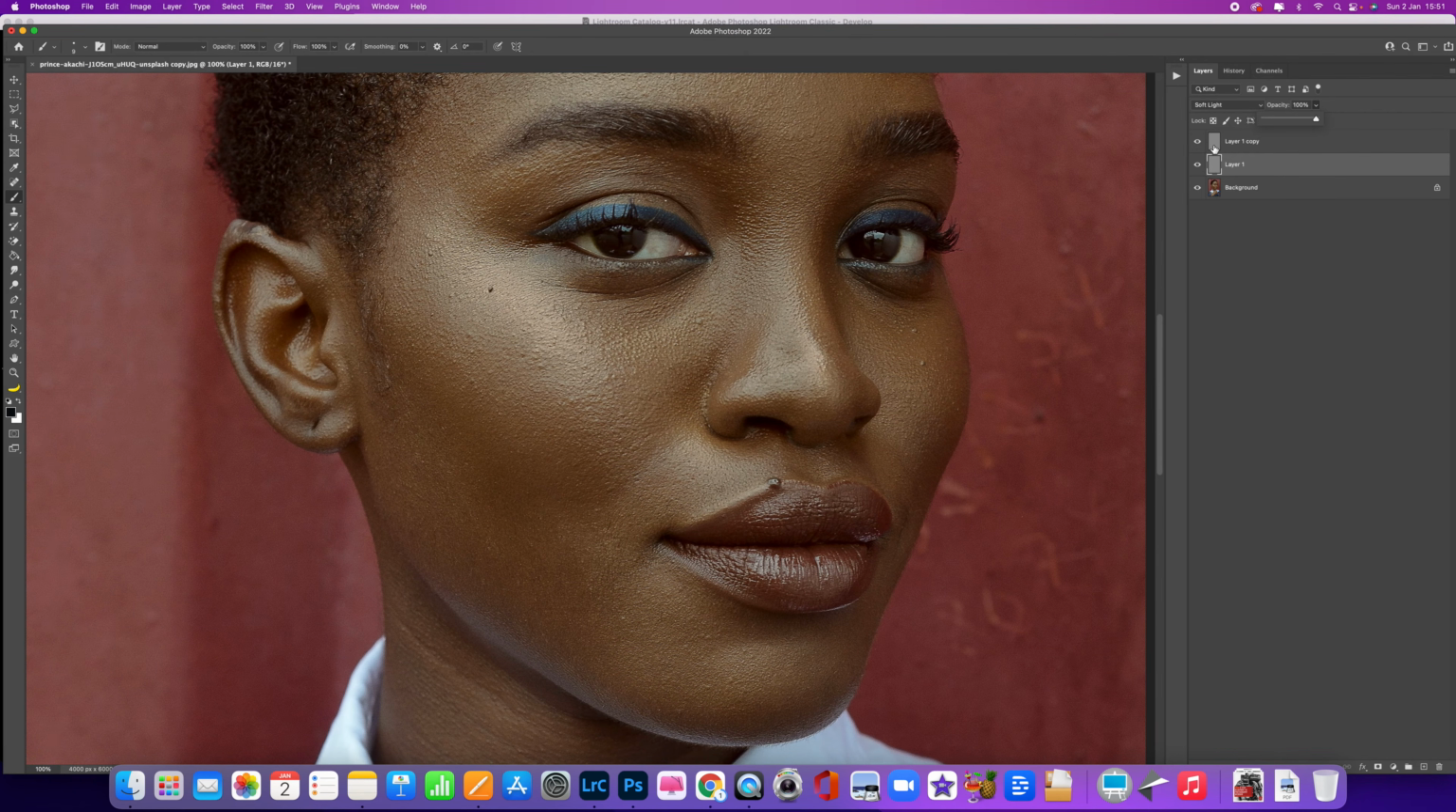Same with the one underneath. So if we turn that top layer off again, bring the opacity down to around say 70, 75. That's usually a good method, because it means you're not over sharpening the image.